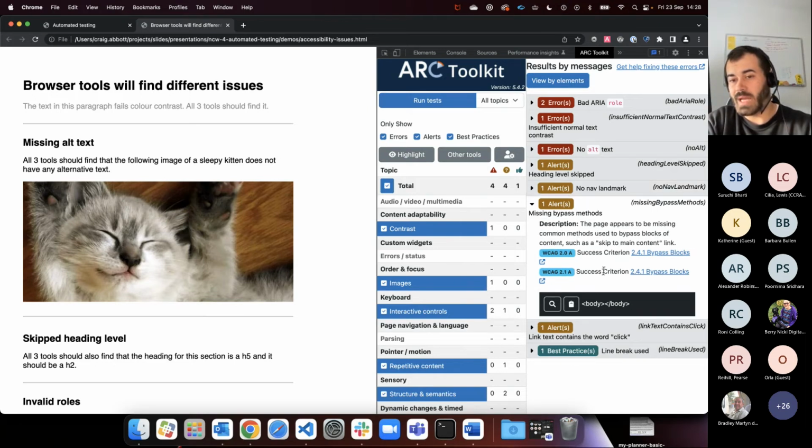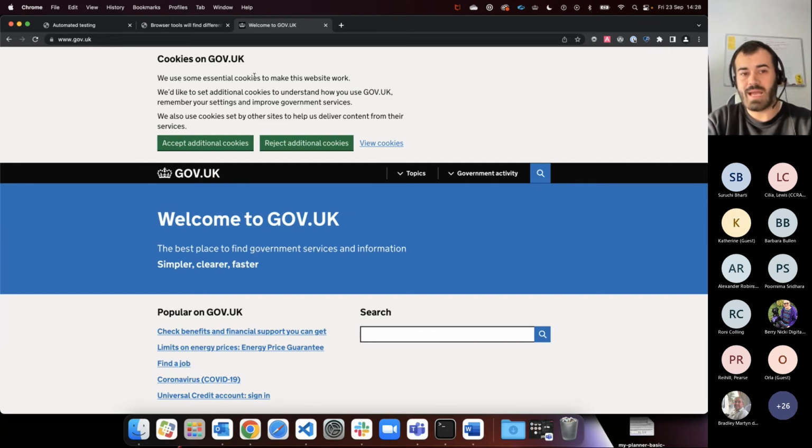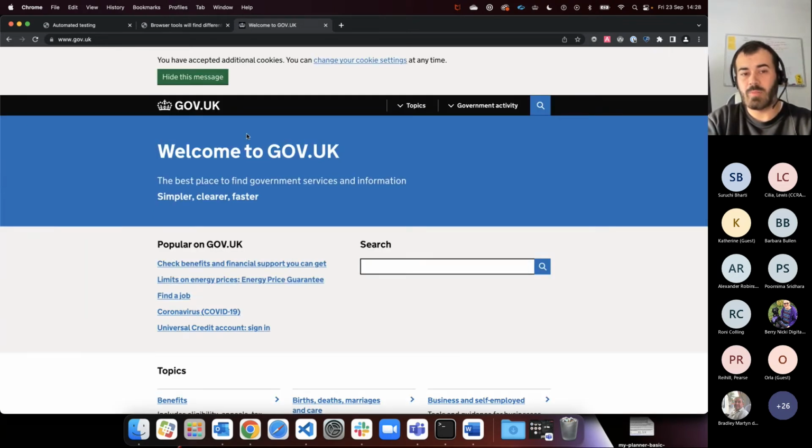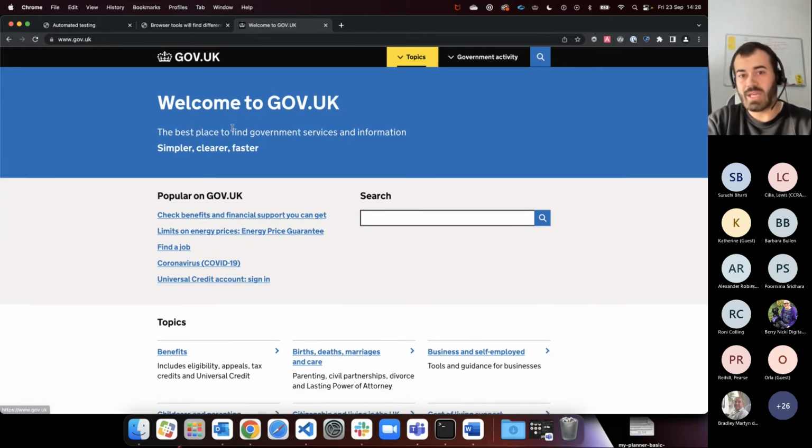And the same with the bypass blocks method. So every website should have a skip link. I don't know if you saw the talk the other day where we went over it, but if we go to something like gov.uk and press the tab key, then the first thing on the page is usually a skip link at the top, which allows you to jump over the navigation menus.